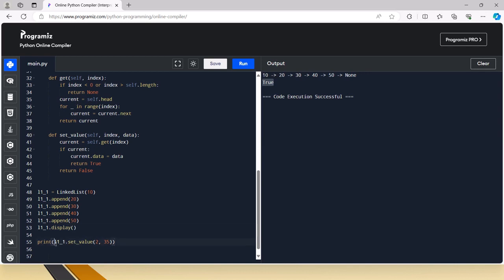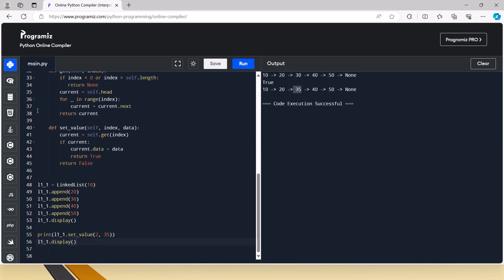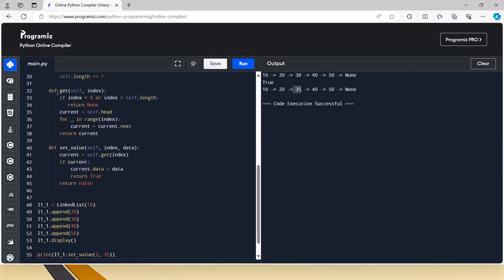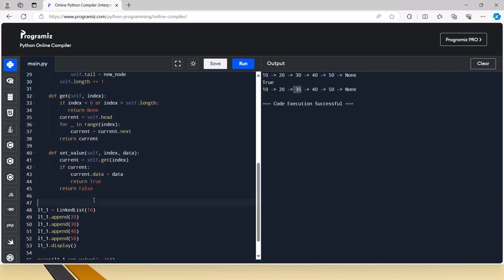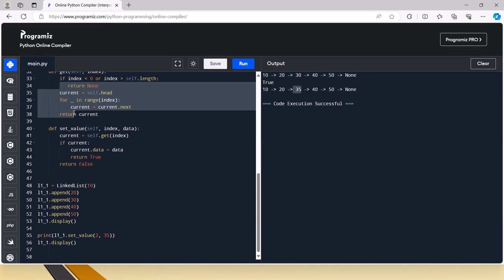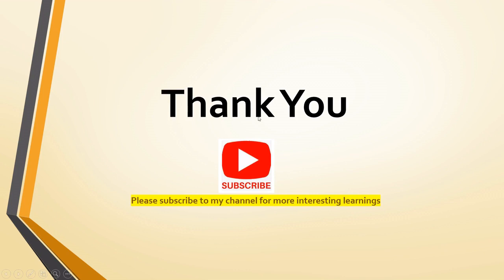We are calling the set value method, and this is the display that we have before setting the value. So before setting the value it says 30. Now I am calling the display method after setting the value, and when I run this, you can see the second index value is changed from 30 to 35. Okay, this is how we can use get and set methods for returning a node or updating any value within the node.